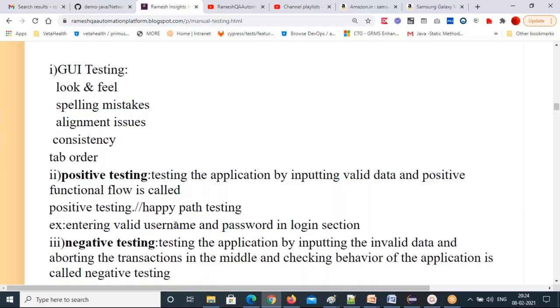That's called positive testing, or Happy Path testing, we call it. What is an example? Entering a valid username and password and then clicking the login button, it will log into your application. It's positive testing. And positive flow means positive functional flow, continuing.